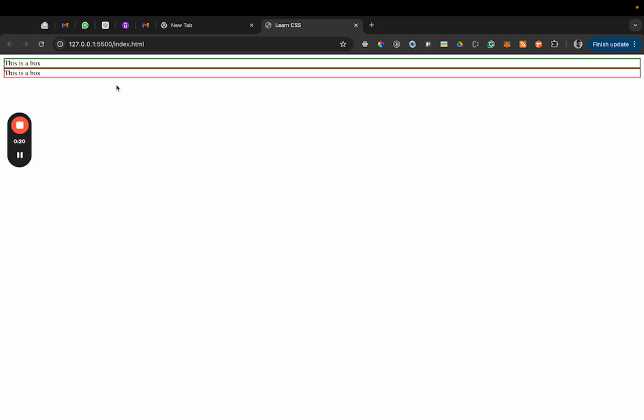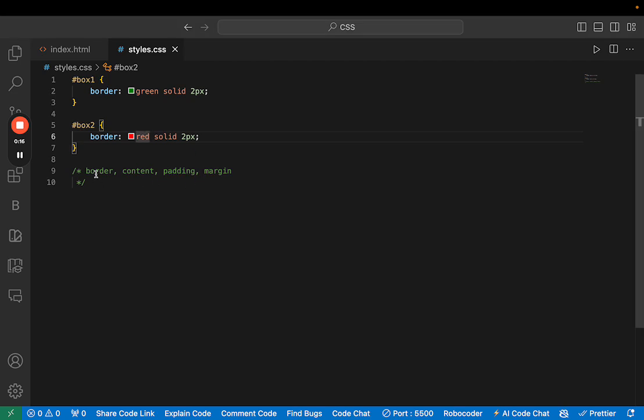So cool. So you're looking at 2 boxes, and each of them has a border, a content, a padding, and a margin, right? So in the next video, we're going to see how we can use each of these properties to manipulate these boxes.